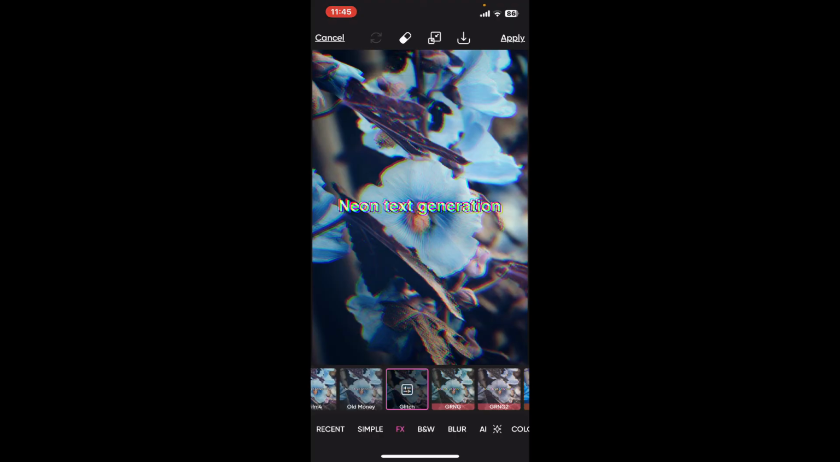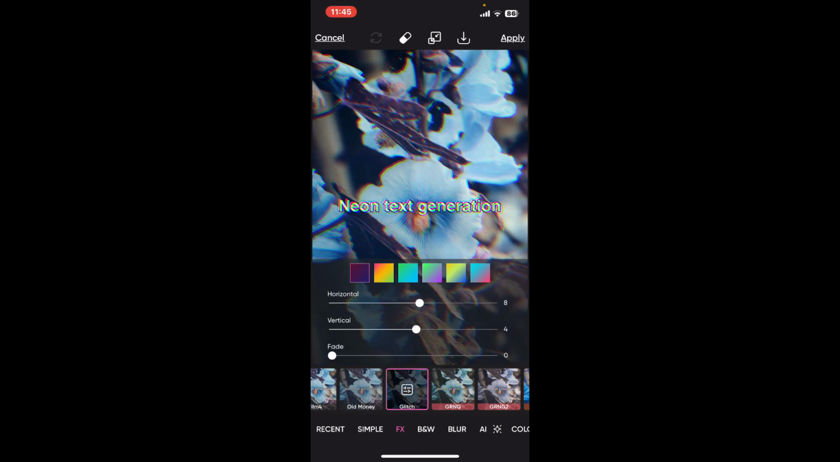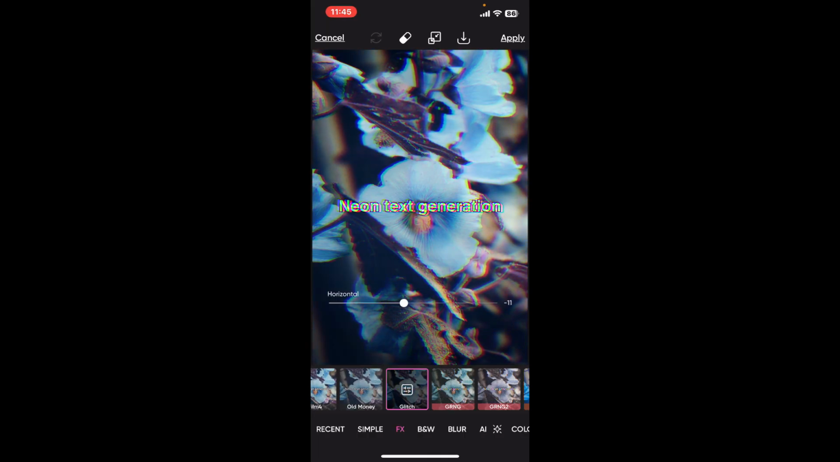Soon after you select glitch, you will then be able to give a similar neon-like effect to your text. Tap on glitch one more time and select the color if you want to change it to something else again. And then move the slider in order to adjust the intensity of the effect or to enhance the neon glow.